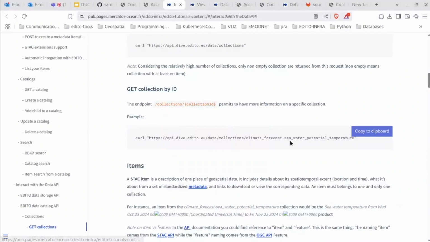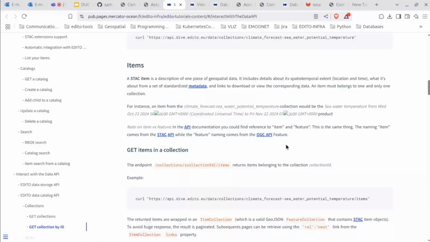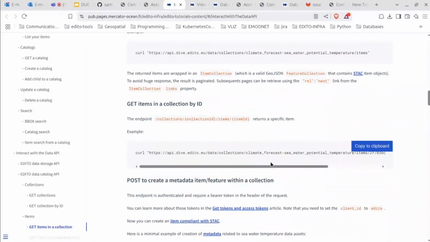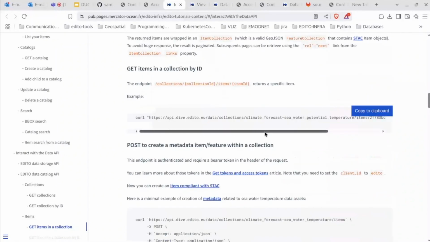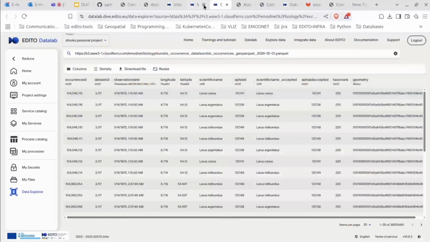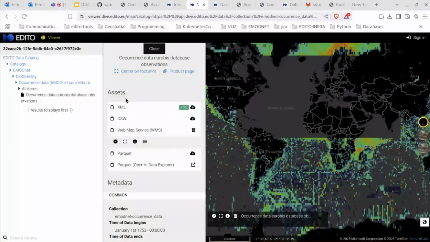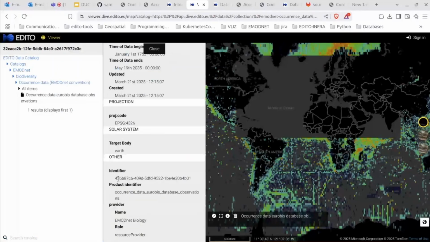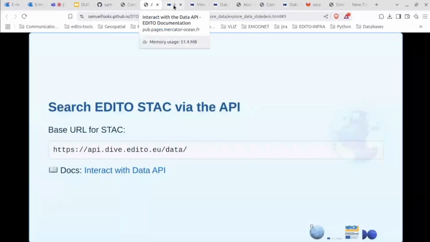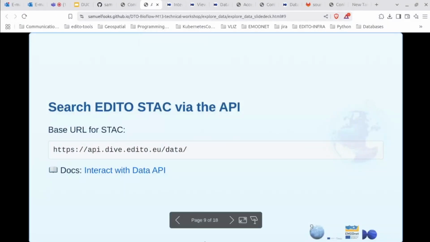So you can get a collection by its collection identifier. You can get items this way. The documentation shows you how you can get an item by its ID, which you would find, for example, here. So you can find its item identifier, and then I can pull it that way in my code. But there are also ways where you can search for things based on time and geolocation as well.